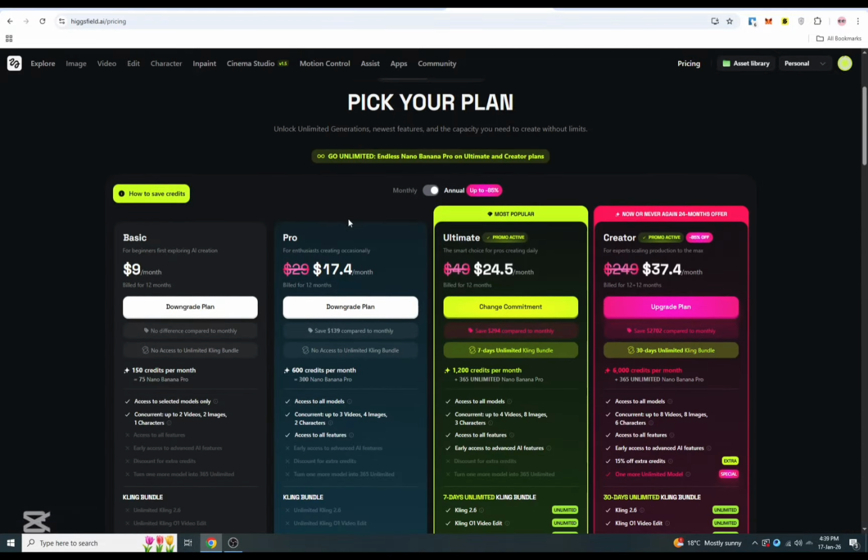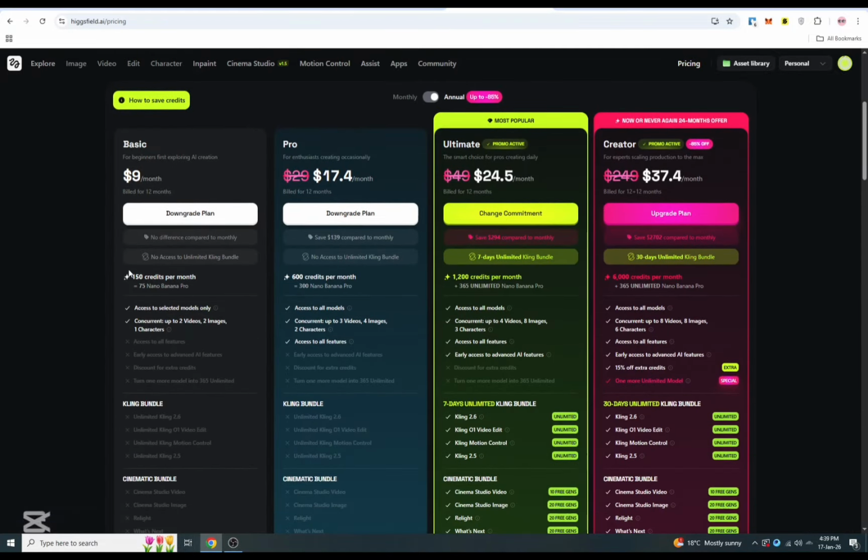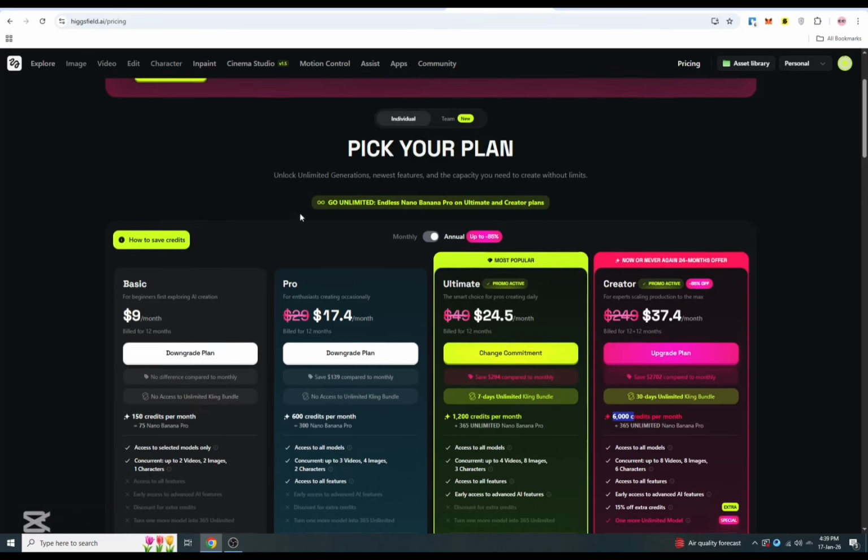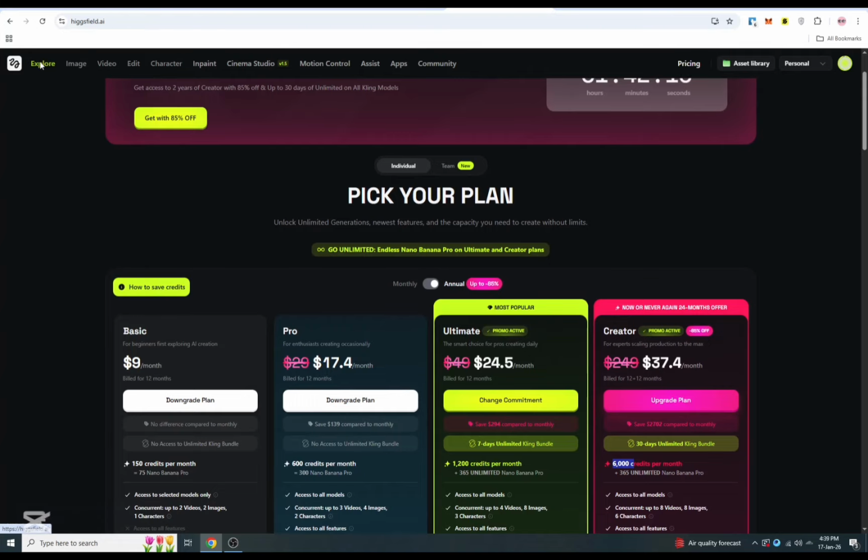So it's the plan for basic. If you want to recharge, it's 150 credits per month for $9, $17.4 for 600 credits, $14.5 for 1200 credits, and $35.7 for 6000 credits per month. So that is the pricing details for them.